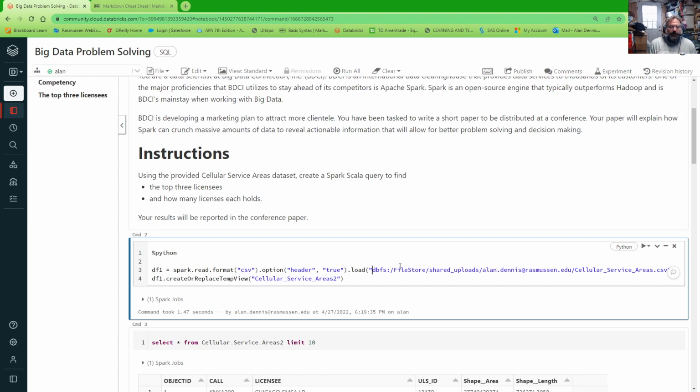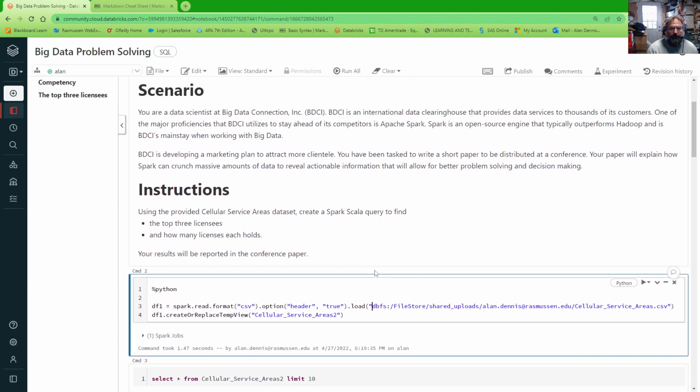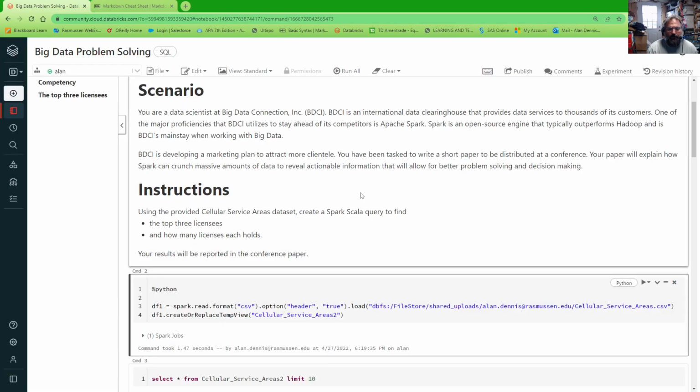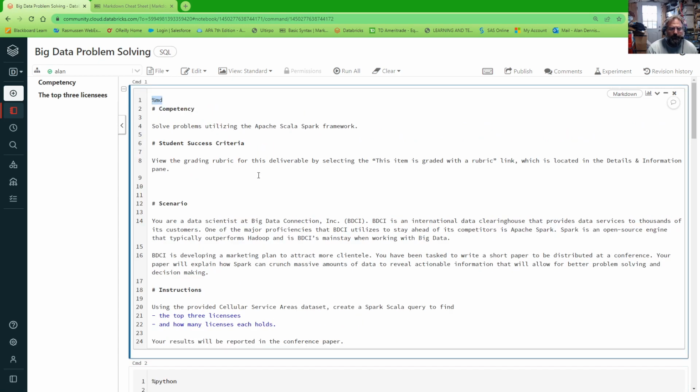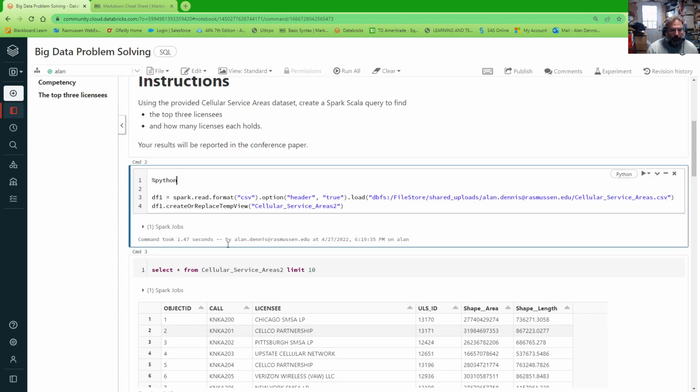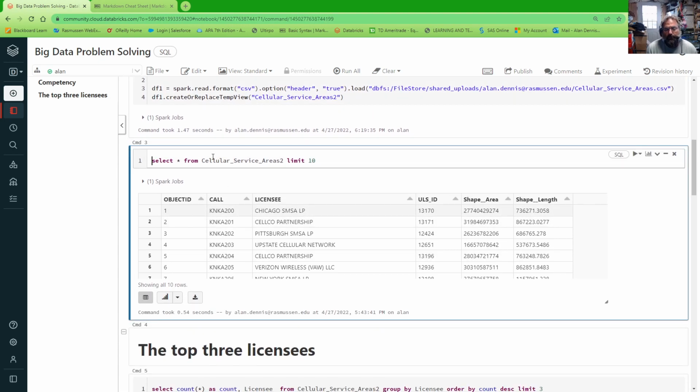And then the next thing, after we read that CSV into memory and we tell it that there is a header, is create or replace a temporary view, and that allows us to interact with it from inside of SQL. Notice that this is an SQL notebook, right? So the default language is SQL, which means that if you don't include this magic string, and the same thing is true up here in Markdown, this is a magic string that says this cell is Markdown. If you don't include that, then the notebook assumes that it is SQL.